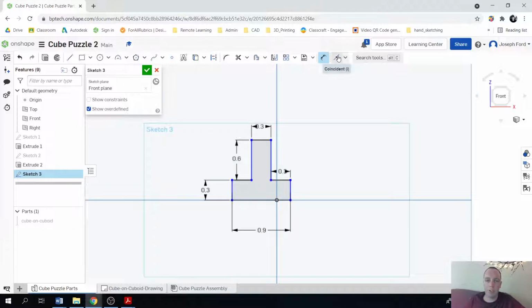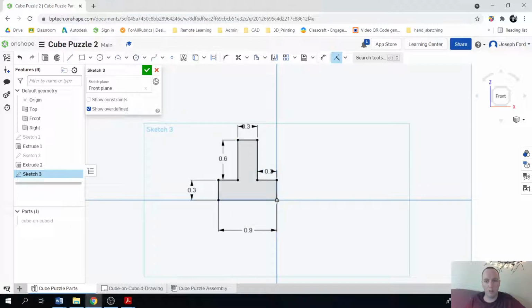So I'm going to click on coincident or coincide, or hit the I hotkey. I'm going to click on this corner here, and I'm going to click on the origin. Okay, and you have your blacked out. So this means it's fully defined. When it's all blacked out, it's fully defined. I can move forward.